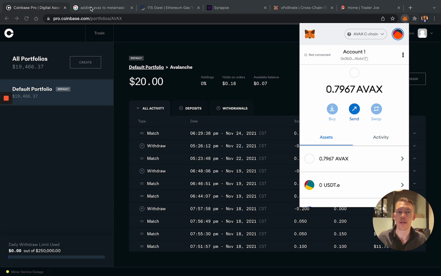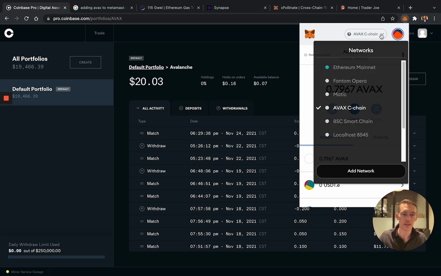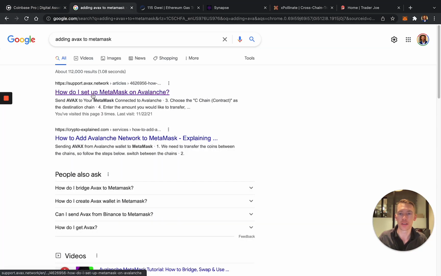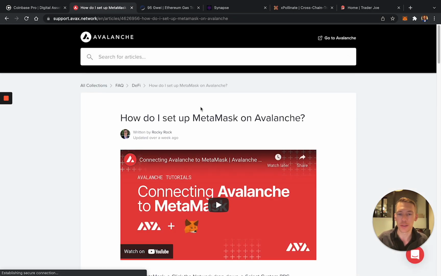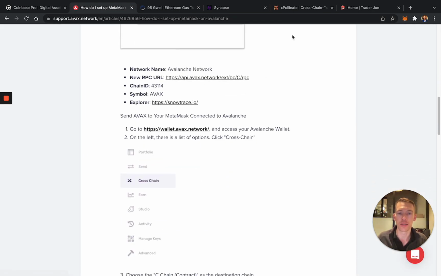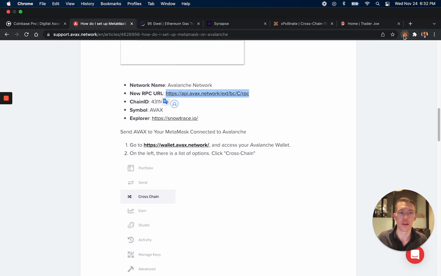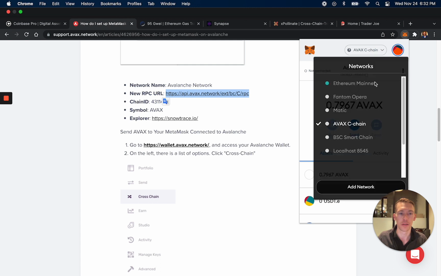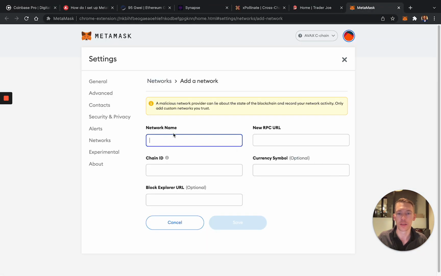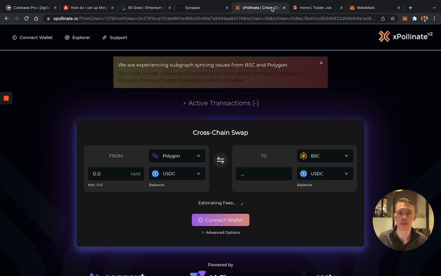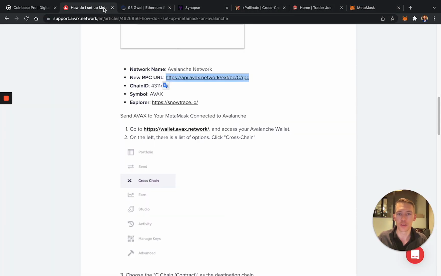All right, so now, for those of you that don't have AVAX added to your MetaMask, you have a MetaMask, you know how to do it. Make sure you click add network, but actually search for this: how do I add Avalanche to MetaMask? You go to an Avalanche website and you go down and you just look for this information right here. You make sure you copy this long URL, go down, go here, go to add network, and add the new RPC URL, which is right over here. It's gonna be this one.